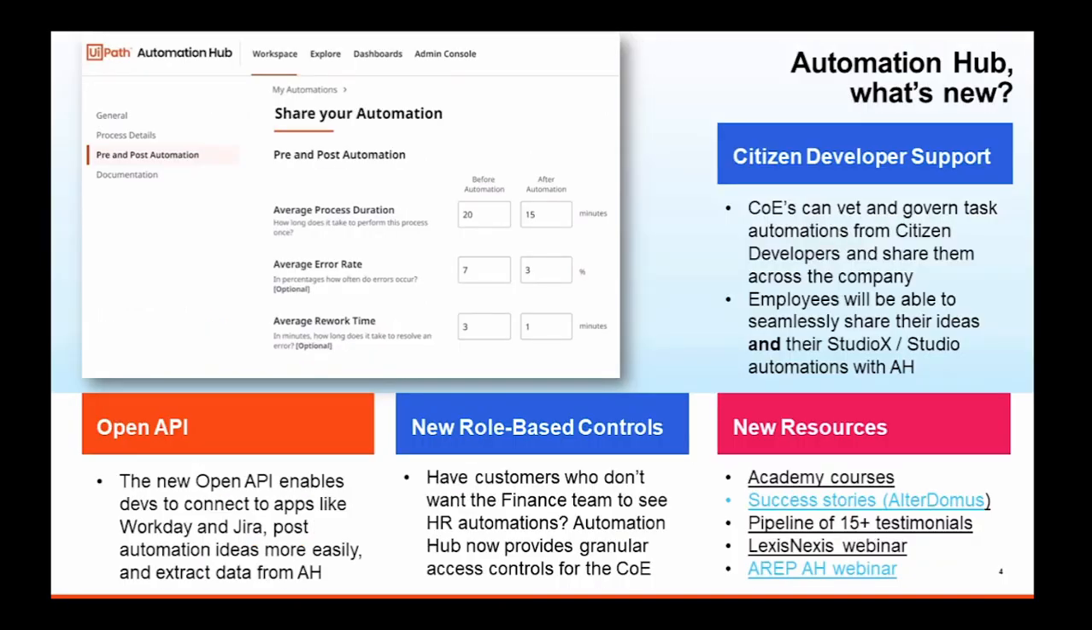So what's new in Automation Hub? As we round out 2020, Automation Hub is adding a host of new features that will help support citizen developers. This means that COEs can now vet and govern task automations from citizen developers and share them across the company. So COEs get more control over the automations that are developed in their company, and they get a distribution mechanism through Automation Hub. This also means that employees will be able to seamlessly share their ideas from Studio X, and they'll be able to send their automations to the COE via Automation Hub.